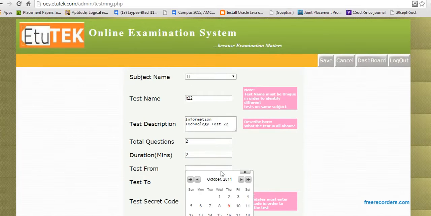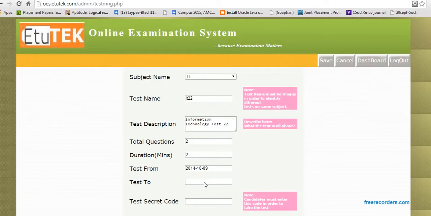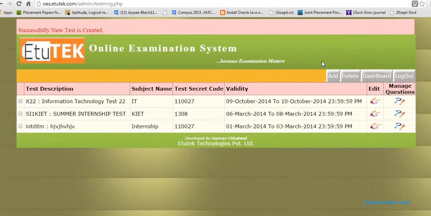The calendar opens. The test will start on 9th October only, as today the date is 9th October, and it will end on 10th October. Between these dates, you can give the test, and the secret code of the test is, let's say, 110027. Do remember the secret code. We save the test. Now the test is saved.